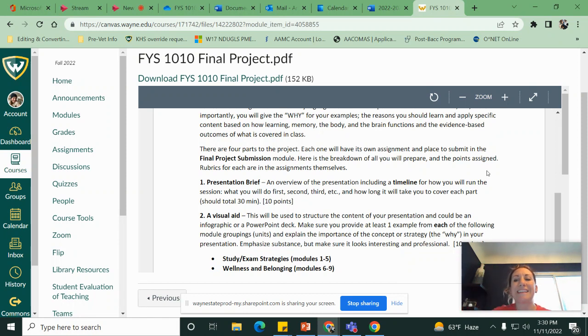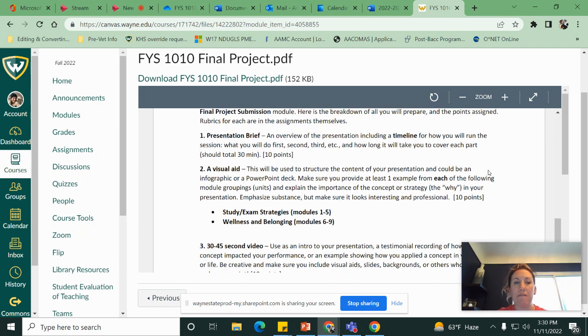Okay. The second required piece of the project is a visual aid. So you're going to use this in part of the 30-minute presentation. And it could be a PowerPoint deck. It could be an infographic. If you come up with some other kind of great way to use a visual aid in part of your presentation, you can do that, right? What you need to make sure that you include in this portion of the project is at least one example from each of the module groupings listed here.